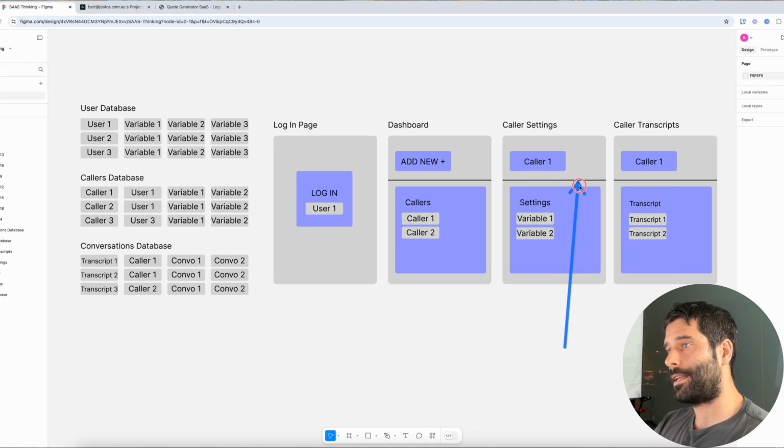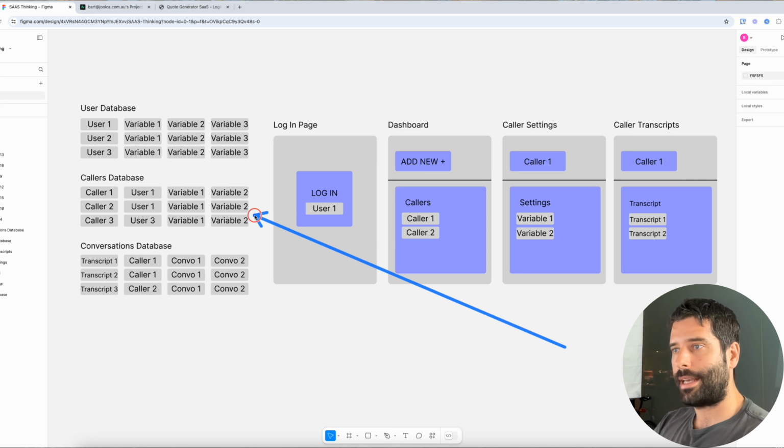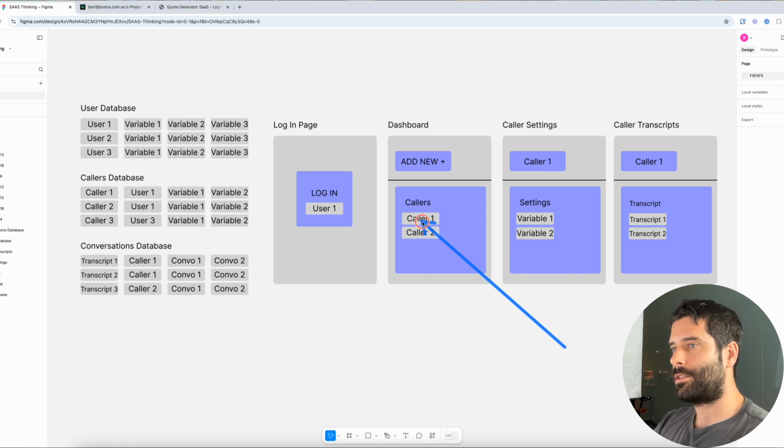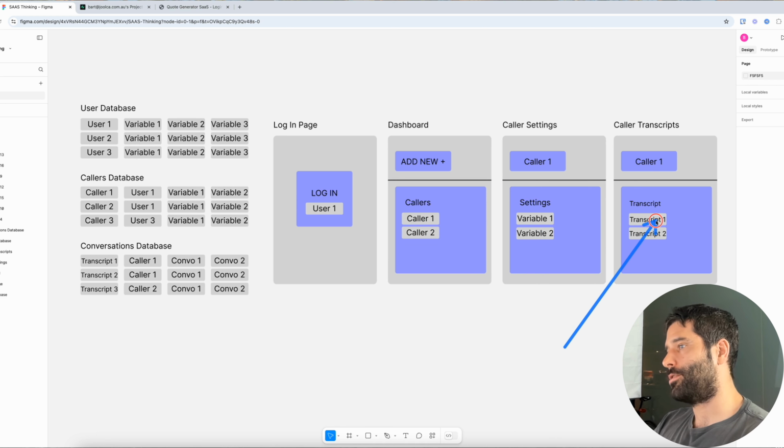And anyway, so you have the settings page here, and all the variables are saved. And finally, if you click one of these, so let's say caller 1 or caller 2, you click caller 1, and it takes you down to this transcript page. So now you can see all the conversations that are associated to caller 1.